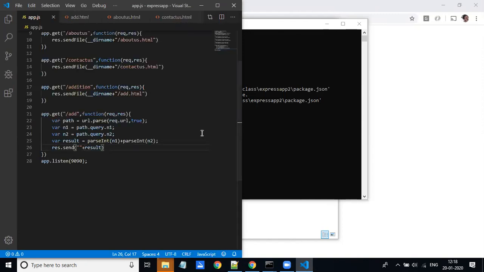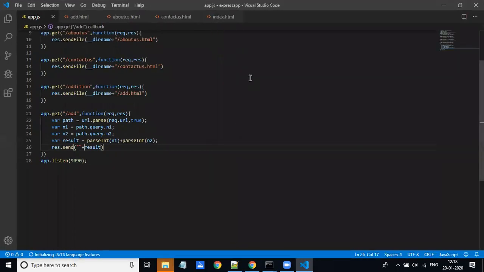If you do like that, the whole computer will become your server. So it will serve your C drive, it will serve your D drive, everything will be served.